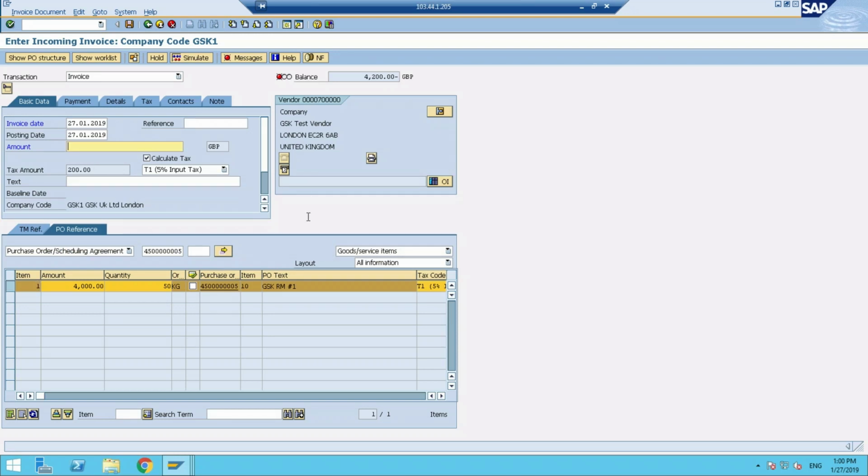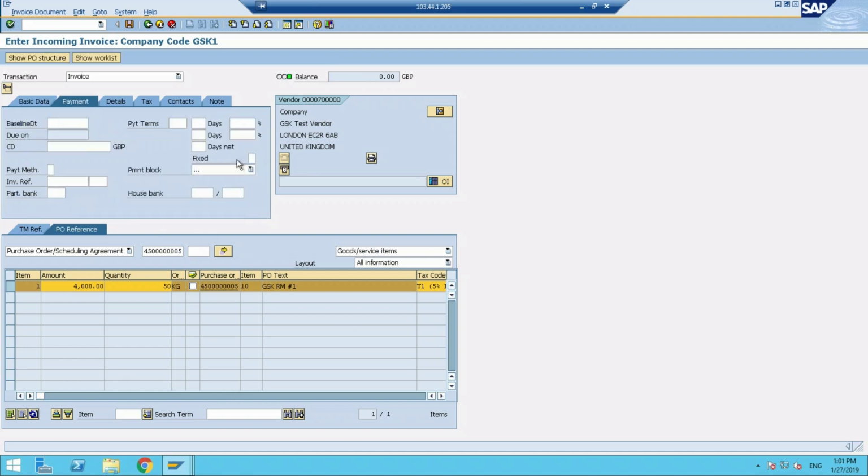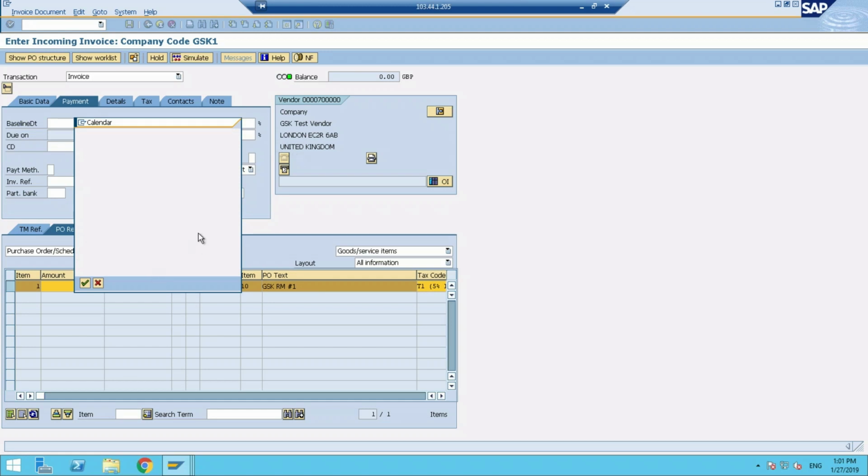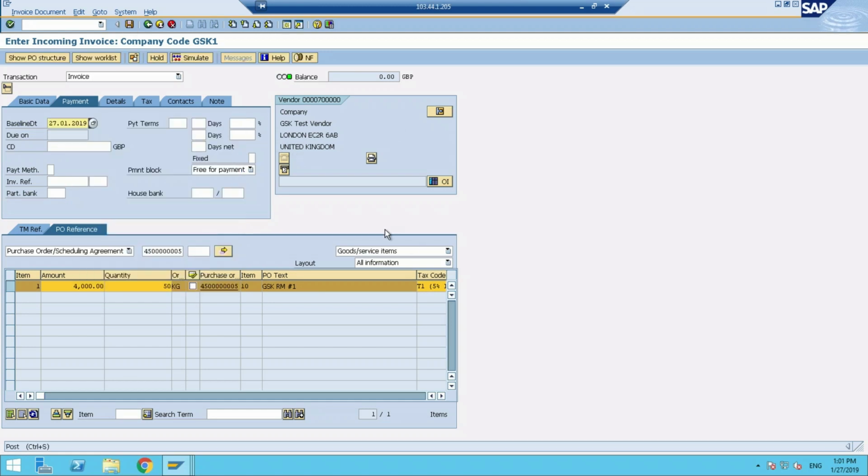$4,200. For this tax I did the configuration, so 5% on 4,000, that is 200. So the tax amount is updated, 200, 4,200. I think the tax I have assigned, the ledger I have assigned. So 4,200, and yeah, now it's correct. Baseline date, if you want, you can mention. Process it.